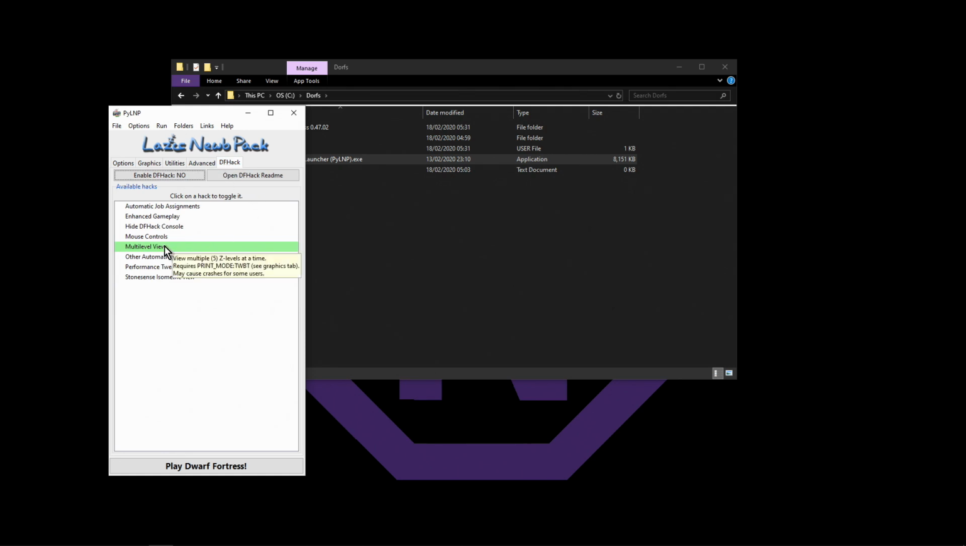We are going to be wanting to play with, I like enhanced gameplay. I don't like automatic job assignments. I like to keep the DFHack console open. I don't like mouse controls. I do like other automation plugins. I don't like performance tweaks, and Soundsense is not for me at the moment.